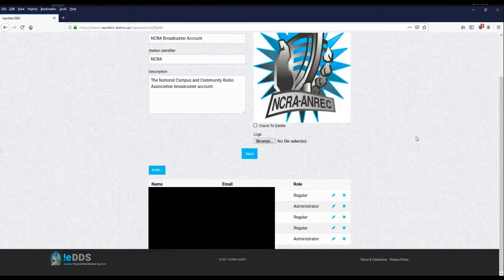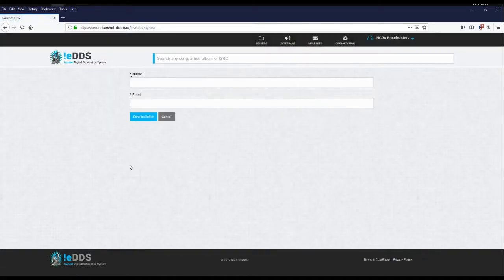To invite a new user, click on the Invite button that is above the list of users. When inviting a new user, you'll need to provide an email address and name. Once this information has been provided and you have initiated the invite, the eDDS will automatically send an invitation email to the provided email address.